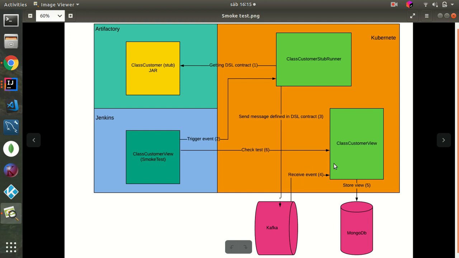This service receives an event triggered by class customer. This event takes the information of the client registering in the classroom and the type of the activity to be done in the dance school. The service stores the aggregation information in a MongoDB database. The smoke test must verify that the communication flow has been correct.